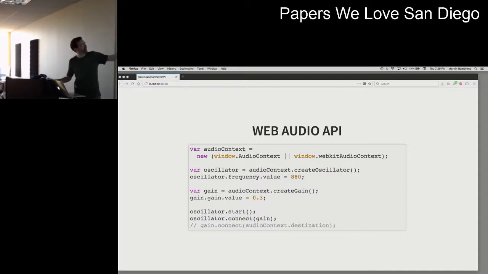And then we have the gain, which also is created from the factory method from the audio context. We're going to set the gain to 0.3, which sounds fairly low, but we perceive amplitude logarithmically. So it's actually not that low at all.